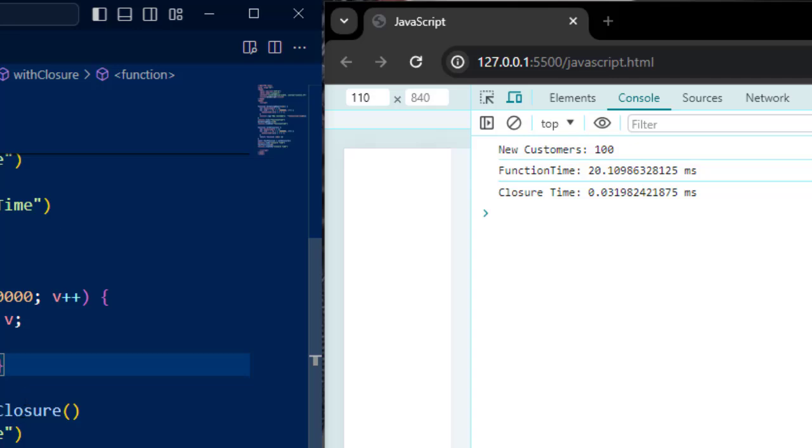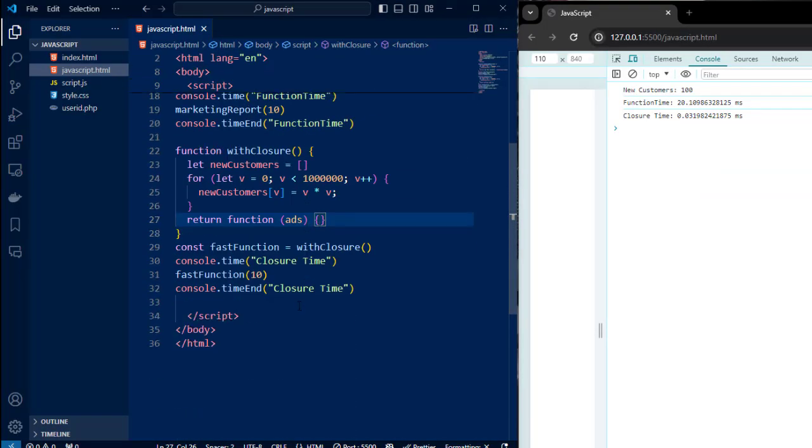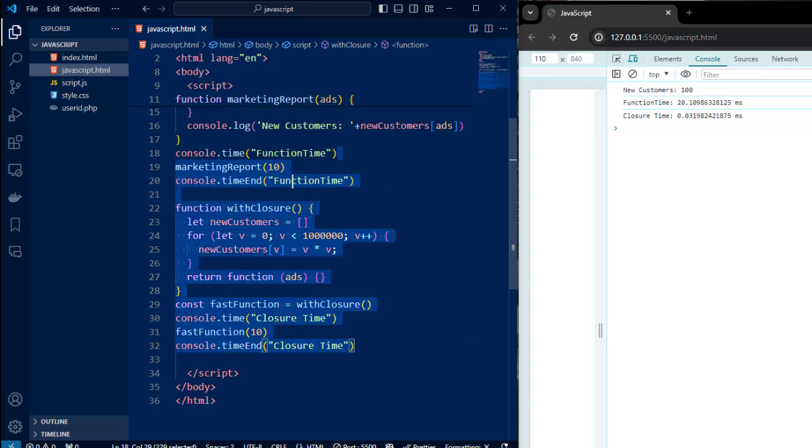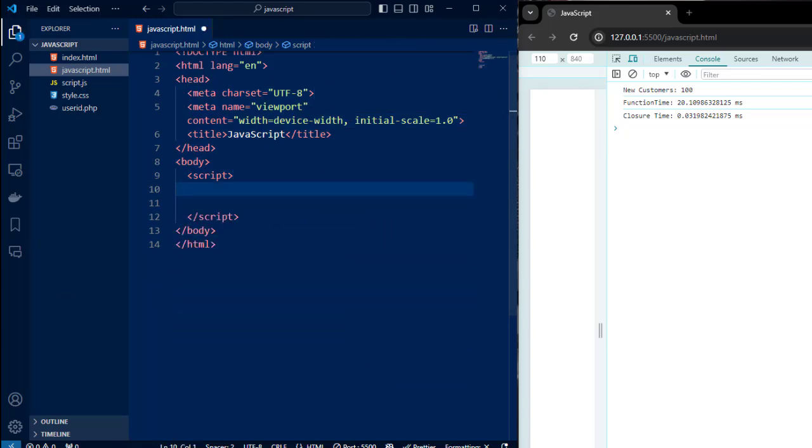The reason that works is memory in JavaScript. Closures use the heap instead of the short-lived stack. All right, let's clear that and do another example using memoize.